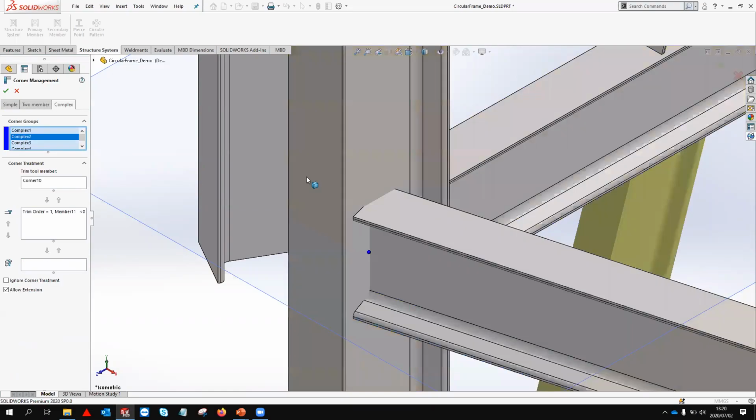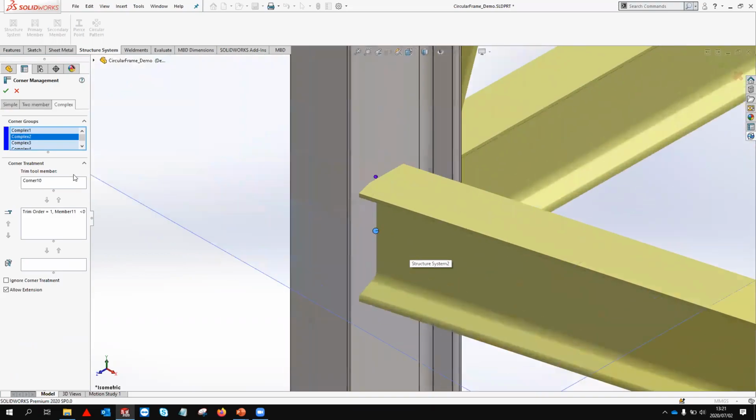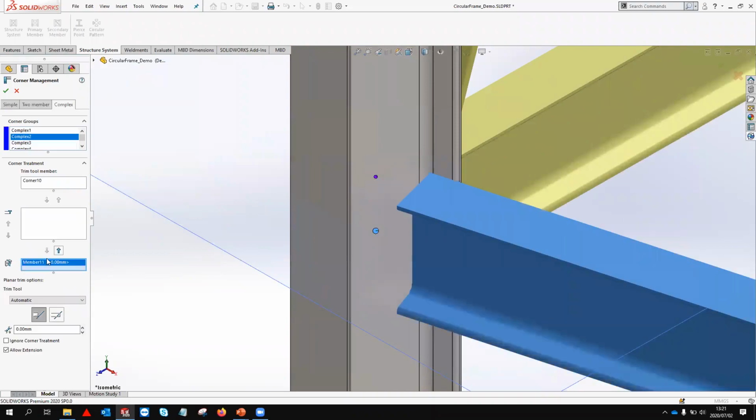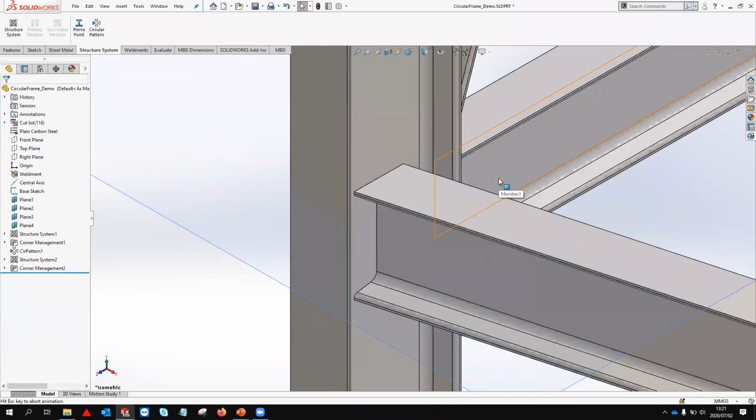Let's do one more. It's this corner down here. We do a user-defined planar trim, and I simply select the face that should be used for the trimming. Right, so I'm only going to do those two. Click OK.